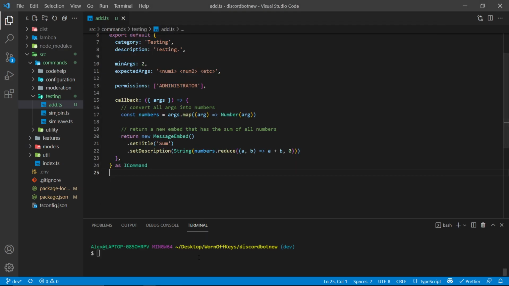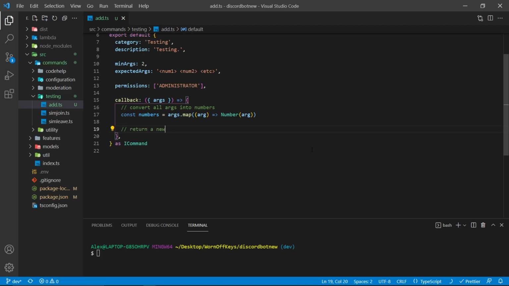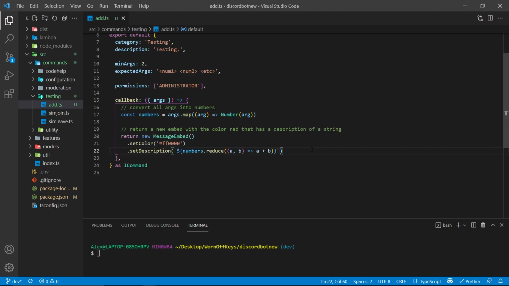So going back into VS Code, I stop my project here. And I want to see how far this can go. So I'm going to try one more thing. I'm going to say return a new embed with the color red that has a description of a string. So now I can press tab, and now it's going to turn the entire reduce function results inside of a template literal, so that won't cause any more errors. And it also did make it red. So that seems to have worked based off my description.